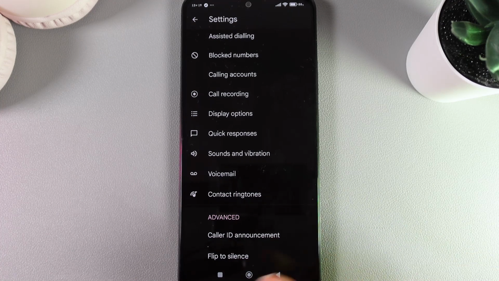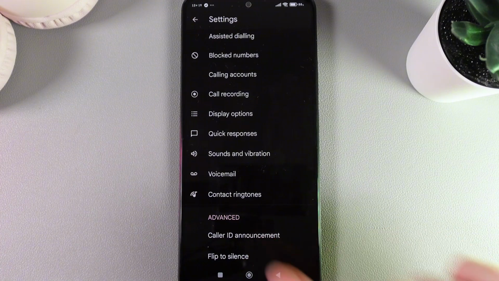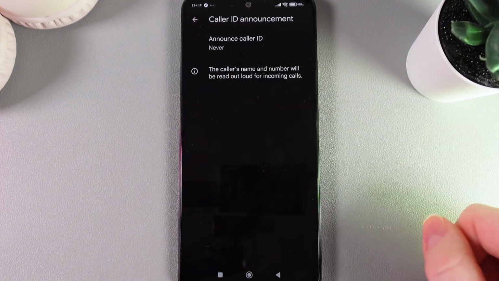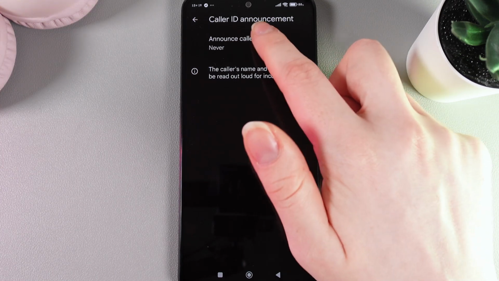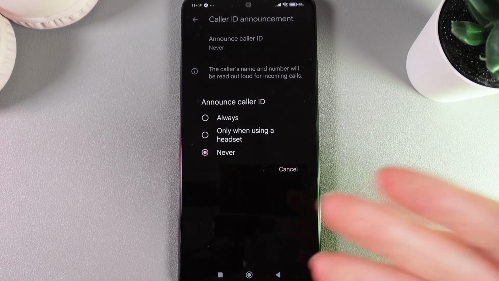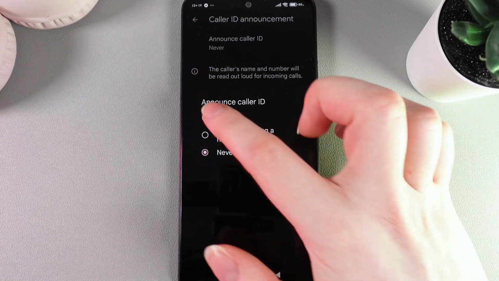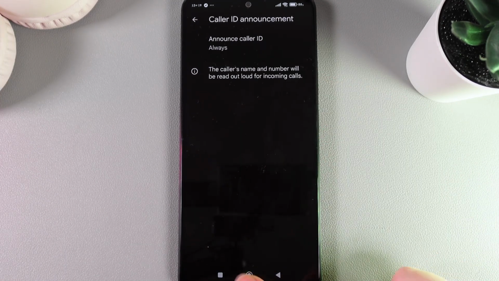Here at the bottom part, we will be able to find this tab, named Caller ID Announcement, and by clicking on it here, we would be able to choose when we would like to hear the caller ID. So by clicking on this tab, we get three options, which are never, only when using a headset, and always. So let's choose always and also test this feature.